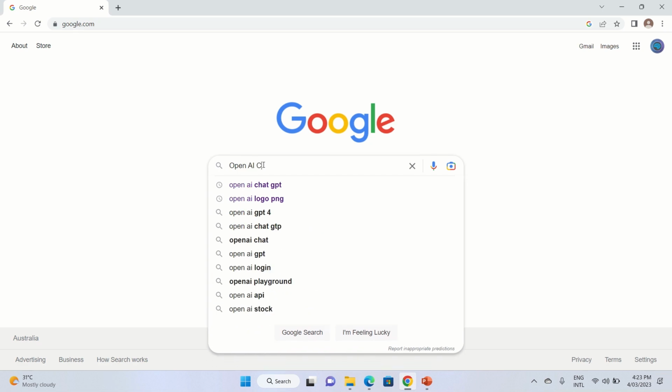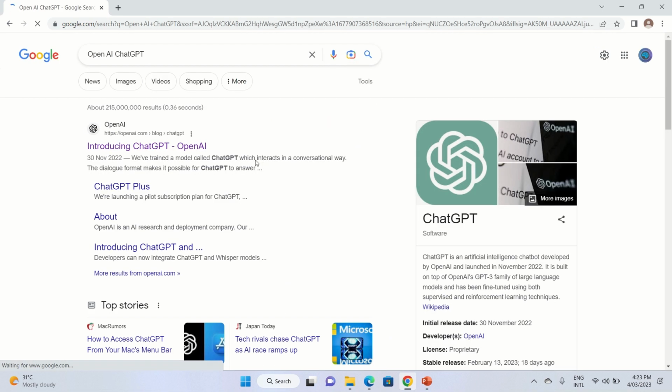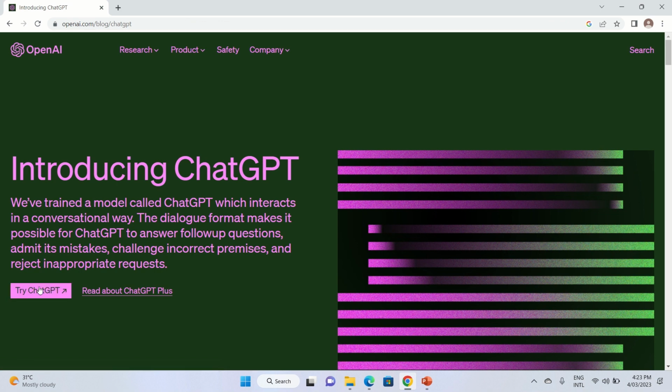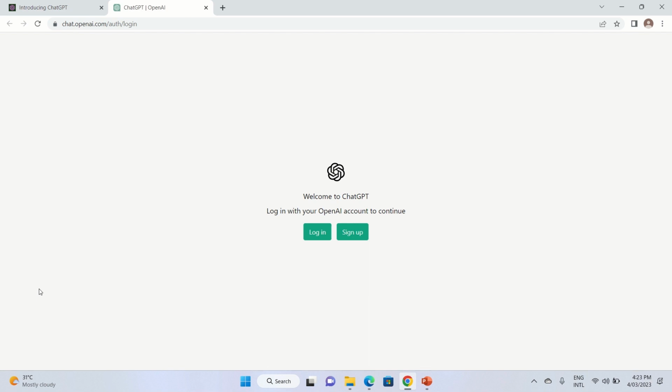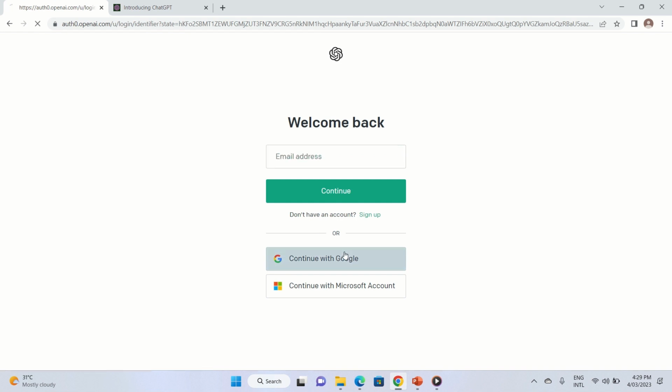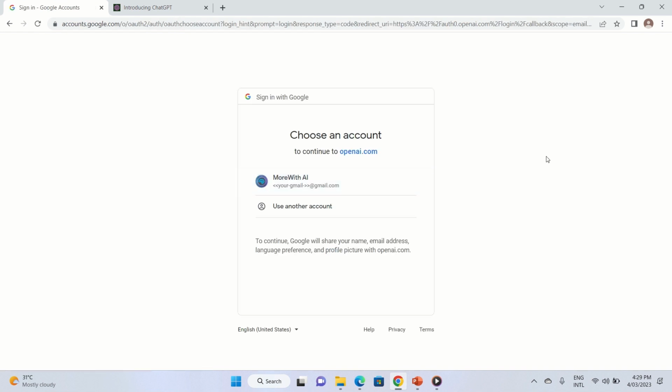Search for OpenAI ChatGPT. Open the ChatGPT page. Click on Try ChatGPT. It asks for login or sign up. Click on Sign Up. If you have a Google account, I assume everyone does, click on Continue with Google.